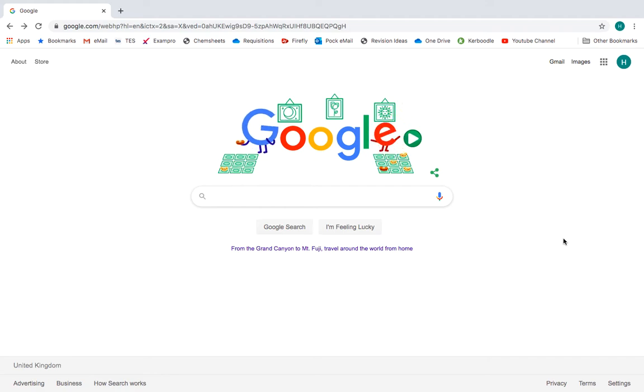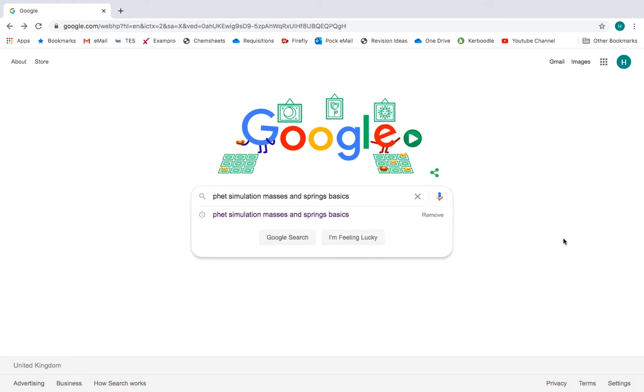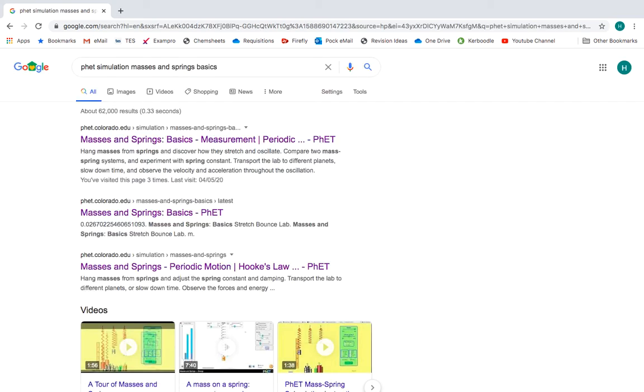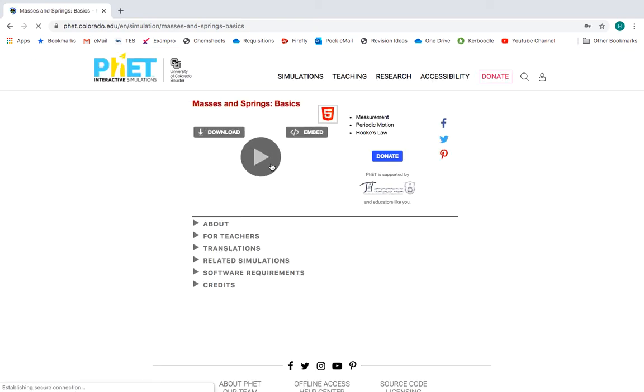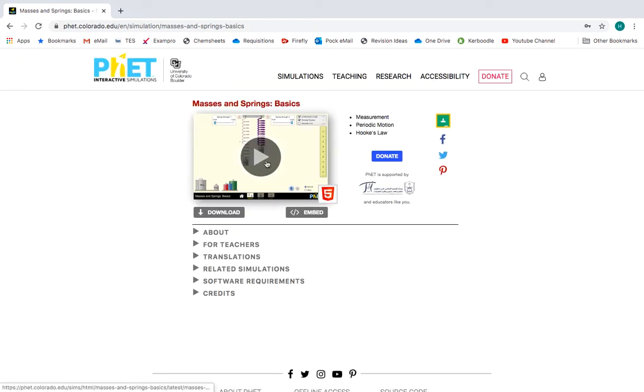Here's some instructions on how to set up your simulator and get the results that you need to investigate Hooke's law. First thing you're going to do is, in a search page, you're going to want to search for PhET simulation masses and springs basics. We then want this first result here. And once this page loads, we want to click play.